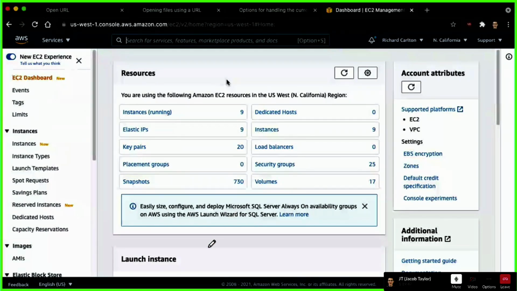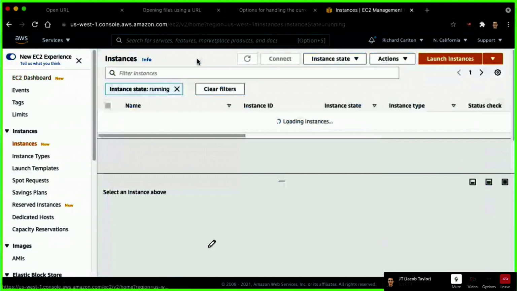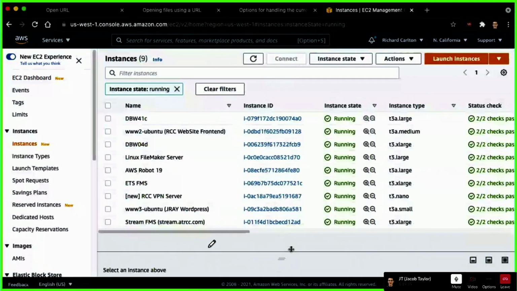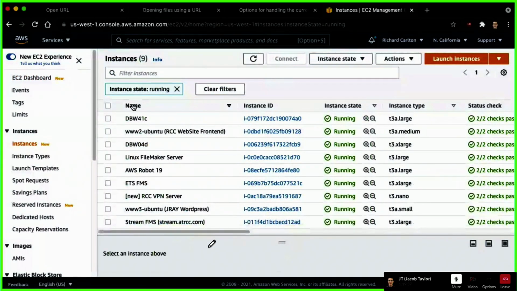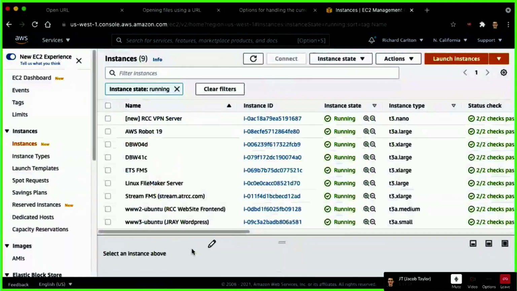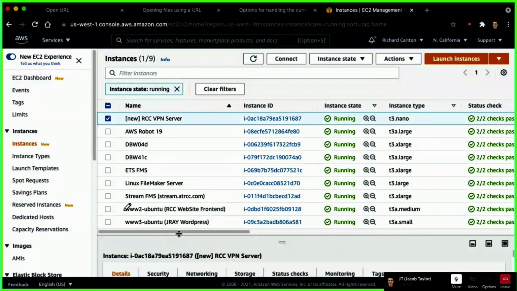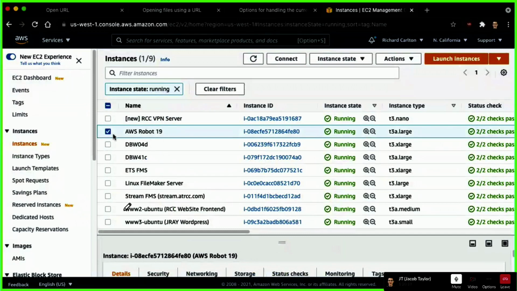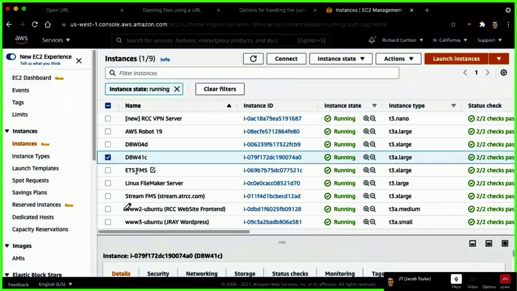So go ahead and click on instances and show us our servers. That way people can see, because this is a little bit abstract. So we have a bunch of them. Each one of these, for the most part, is a FileMaker server. Almost all of them. The ones that are not are the top one, that's a robot. These are all labeled. This is the VPN. That's a robot. This is the main server. This is our West Coast development server.